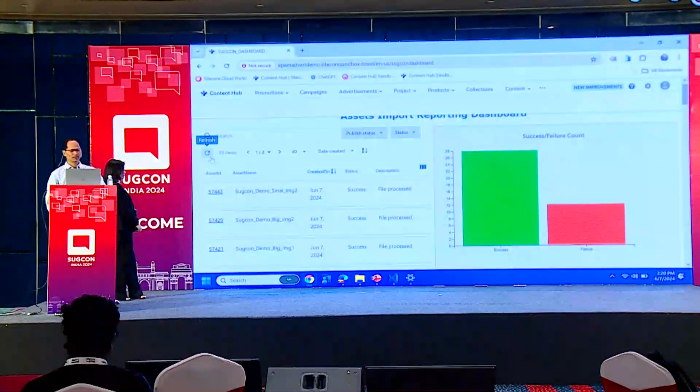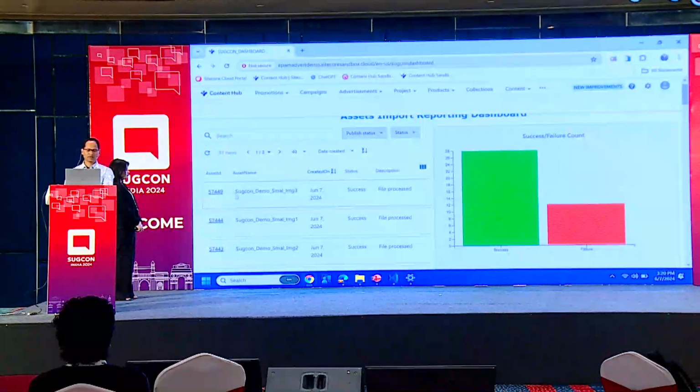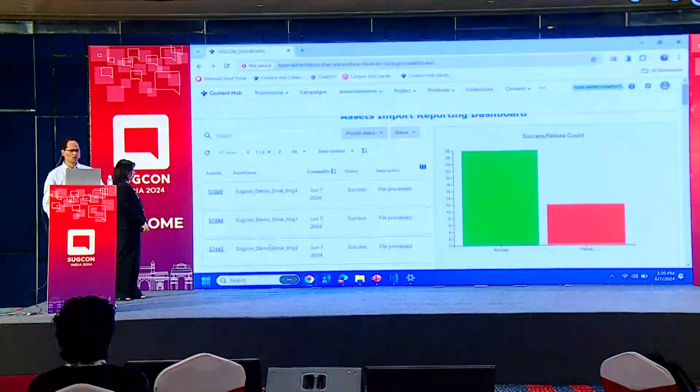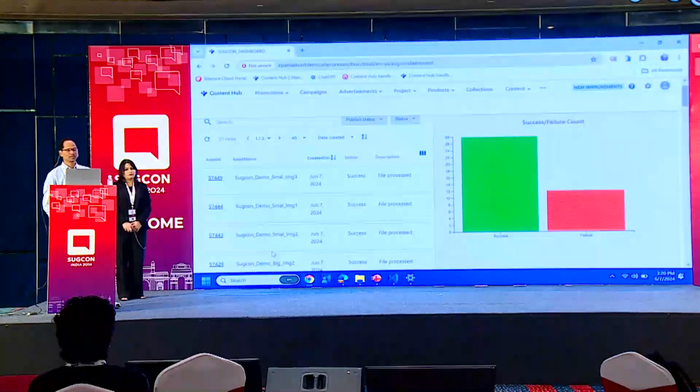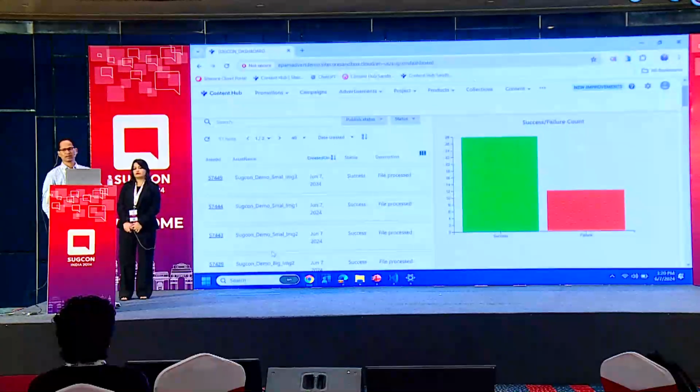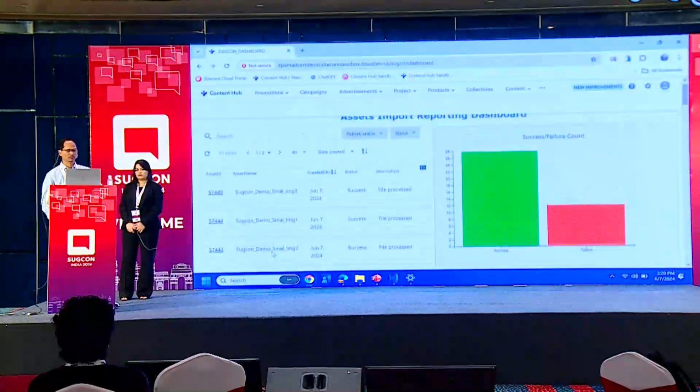So you can see here the one image is pushed to the Content Hub. And I just refresh again, you can see all three small images got processed immediately by the Event Grid trigger. Right.